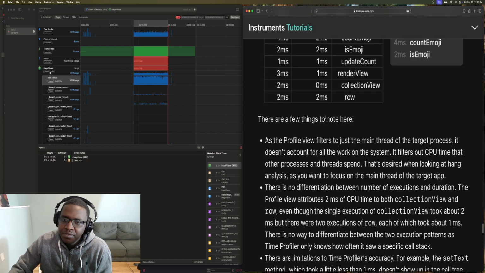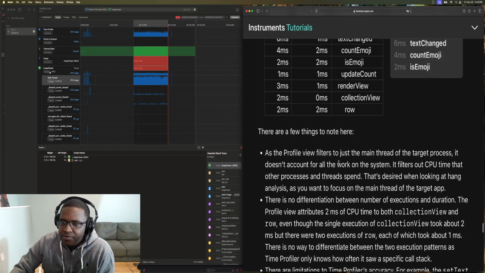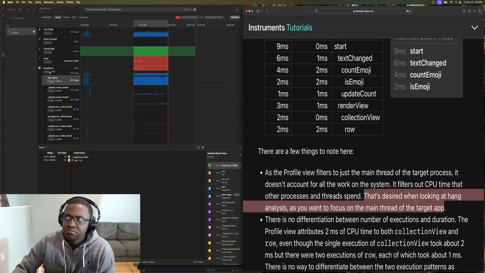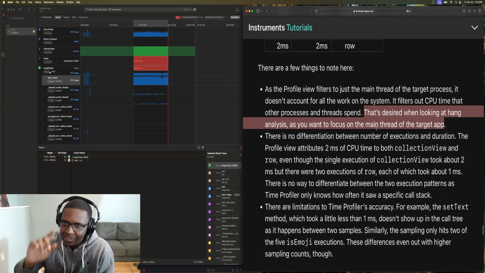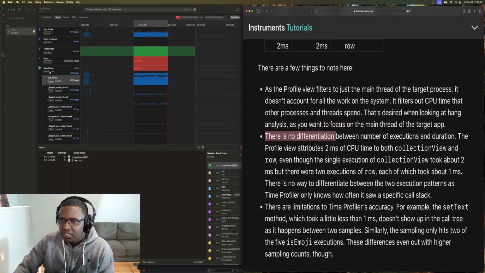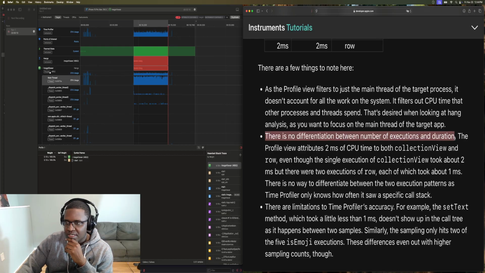So there are a few things to note here. As the profile view filters to just the main thread of the target process, it doesn't count for all the work on the system. It filters out CPU time that other processes and threads spend. That's desired when looking at hang analysis, as you want to focus on the main thread of the target app. I wish they had a visual, like a GIF, like how they have before. There is no differentiation between the number of executions and the duration.